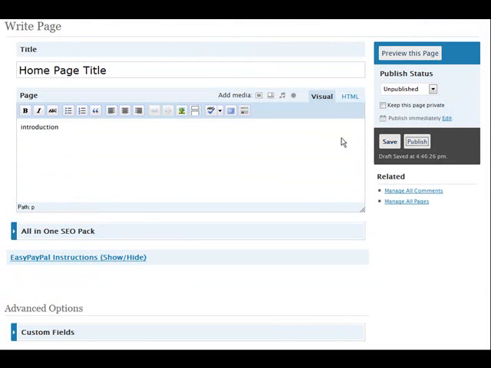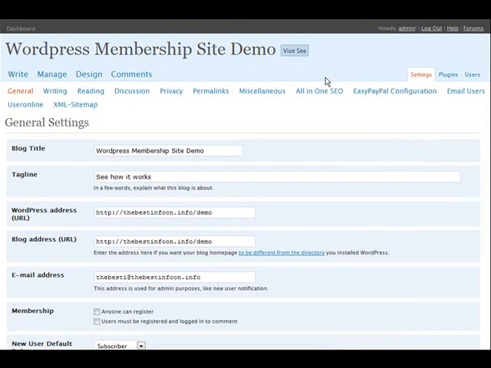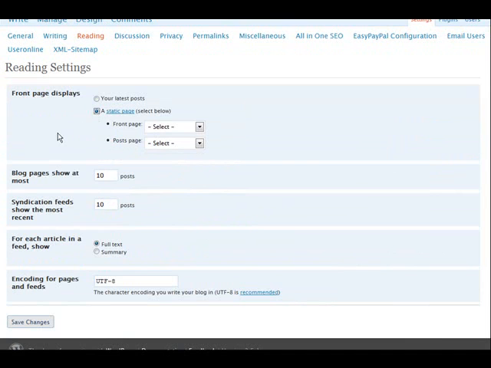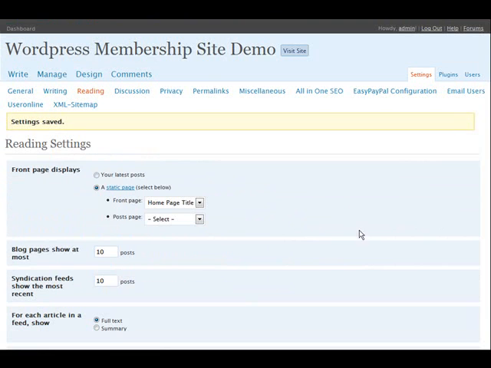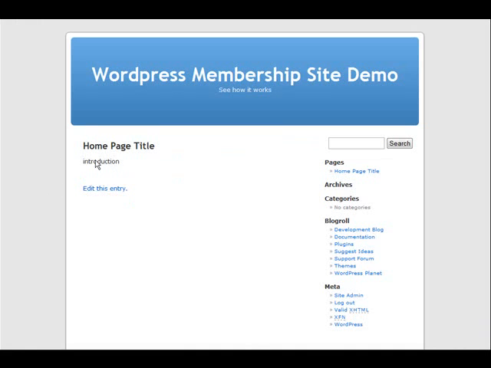It depends how you want to set it up. Okay, so let's just save our page, just publish it. And then what we want to do is go back to settings and set our static home page. So go to reading and then click a static page and then select the front page. We'll just call it our home page. We'll save our changes. Okay, now if we were to go and view the site, that's been set to our home page now.